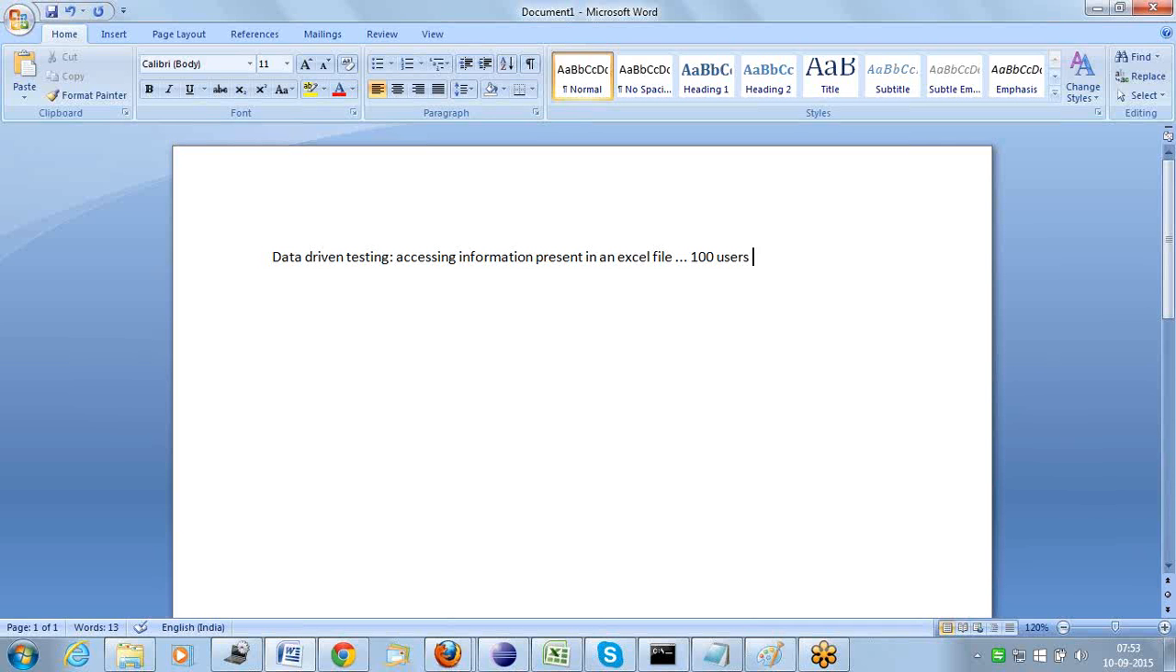So that's the reason what we are doing: we are storing these users' information in an Excel file, and we write our programs in such a way that we can access the information present in the Excel file.